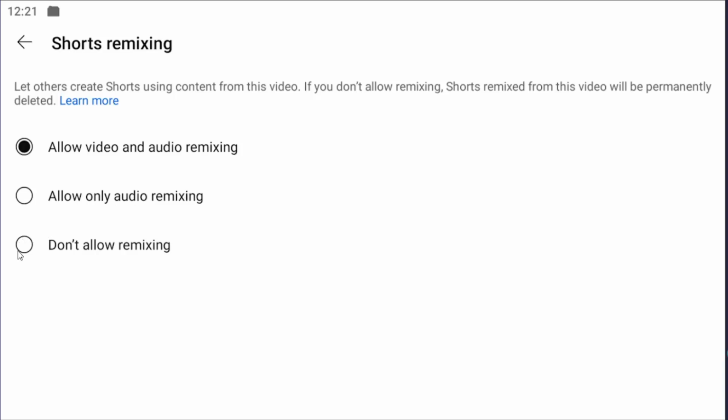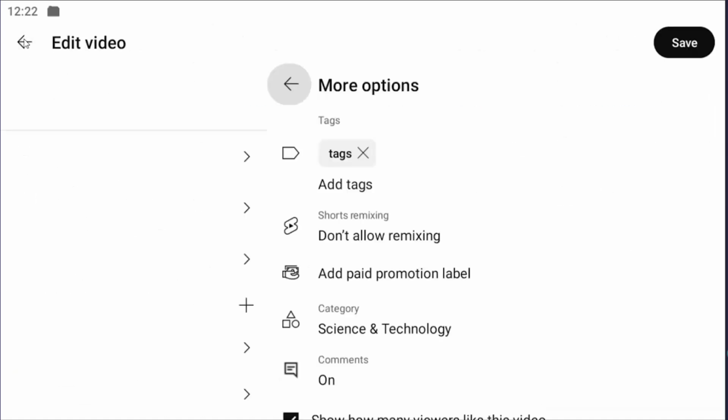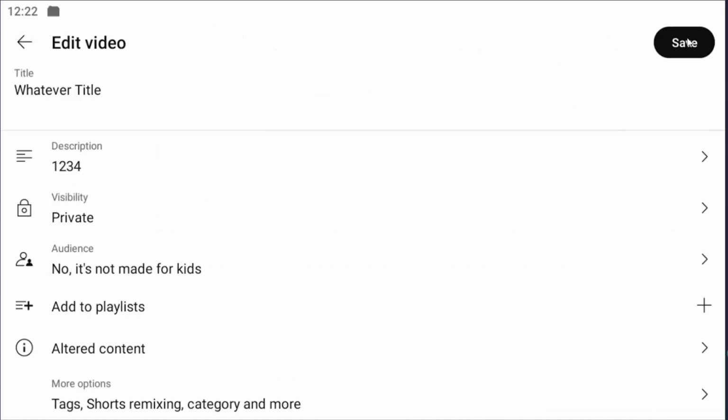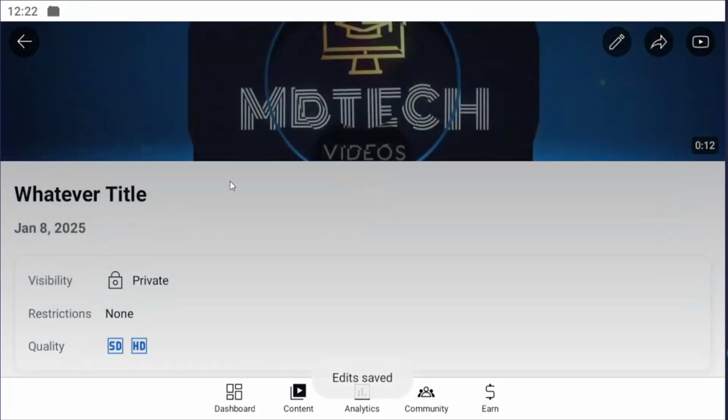And then if you want to disable shorts remixing on this video, select don't allow remixing. Alternatively, if you wanted to allow short remixing, you can select one of the other two options up here. And then once you're done, click the back arrow twice, and you will need to select the save button up at the top right to save the change. And that is all you have to do.